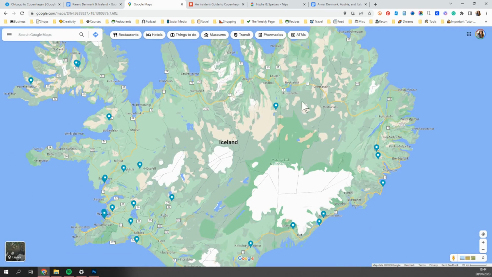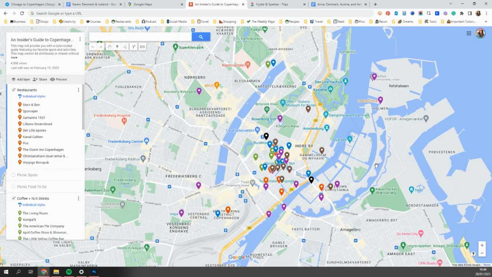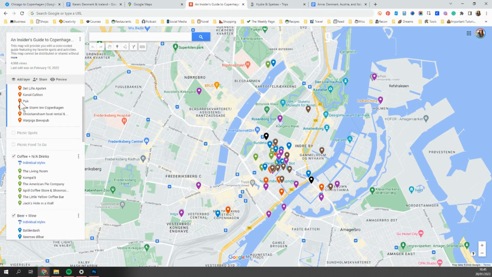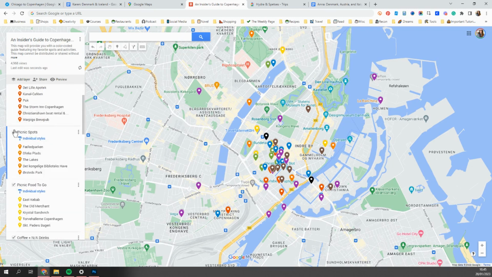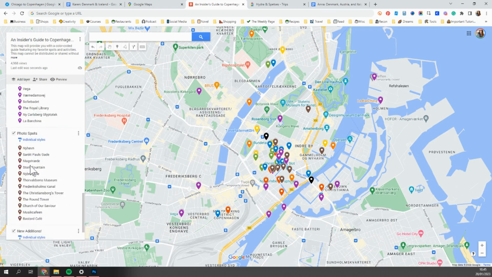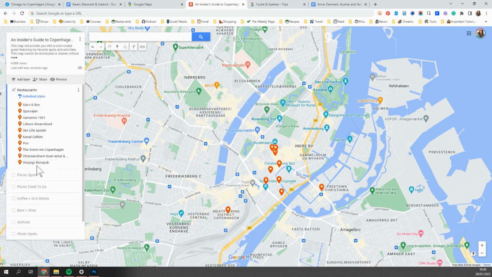And if you don't want to create it on just your one main Google map, another option would be to utilize Google's My Maps feature, which lets you build out customized maps. This one is my Copenhagen map that comes free if you purchase my Copenhagen travel guide. You get access to this. But one thing I love about the My Maps feature is that you can bookmark things and then organize them by layer. So as you can see along the left side here, I have things divided by restaurants, coffee, picnic food, picnic spots, activities, photo spots. You can go through and deselect these layers so that if you want, you can only view restaurants.